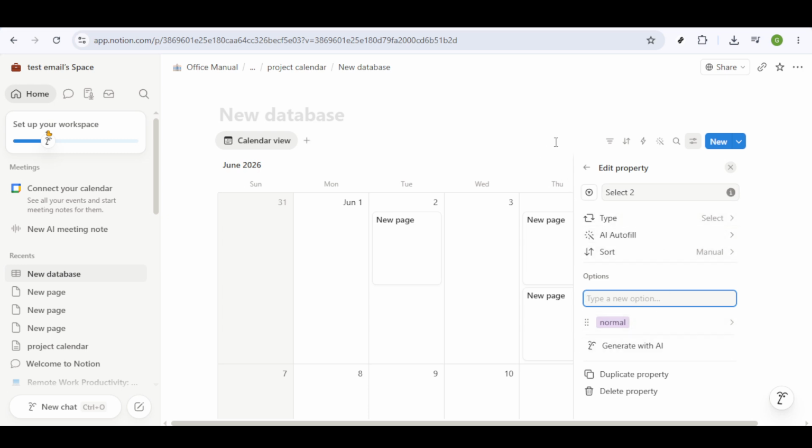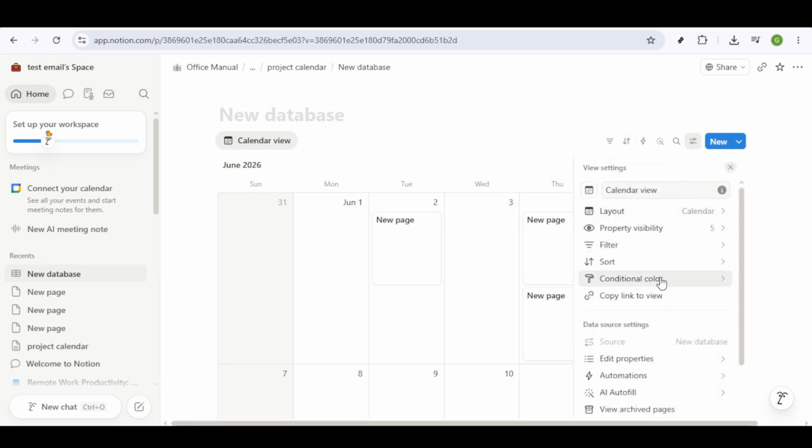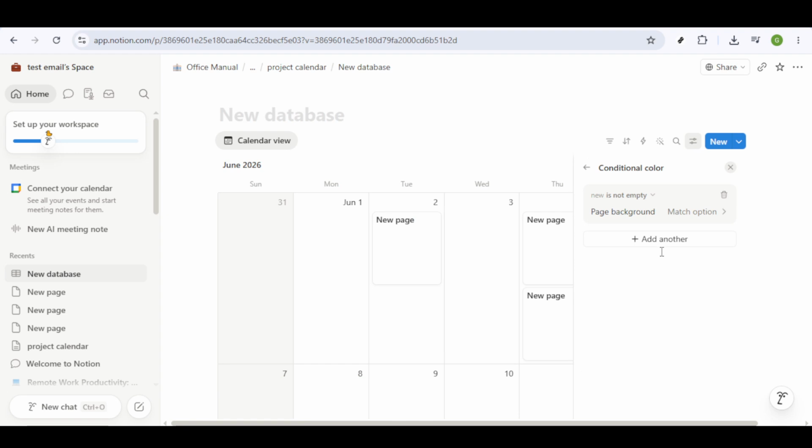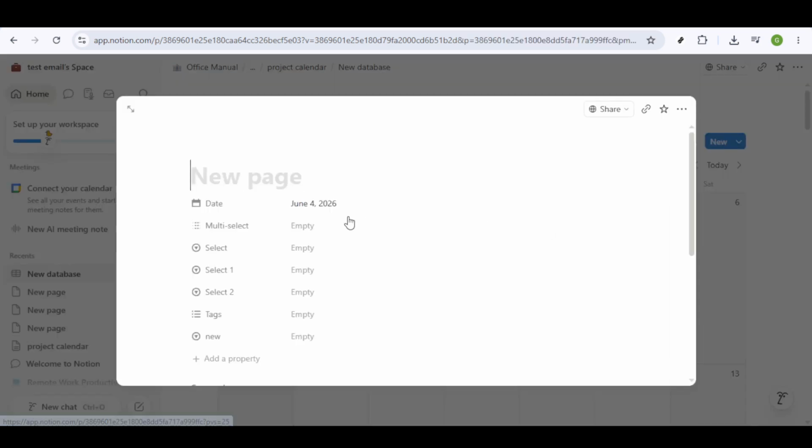Once you've created the status property, take a moment to think about the categories that suit your needs. These might include different phases of a project, priorities, or even personal versus work tasks. Create labels for each of these categories within the status property.